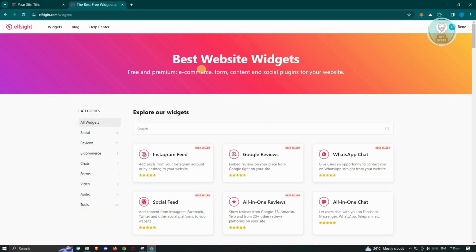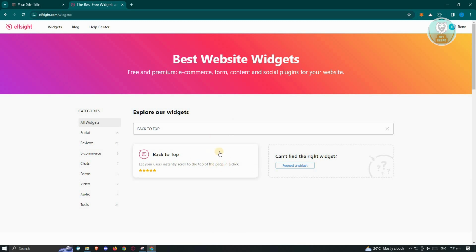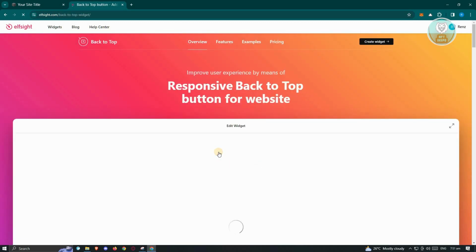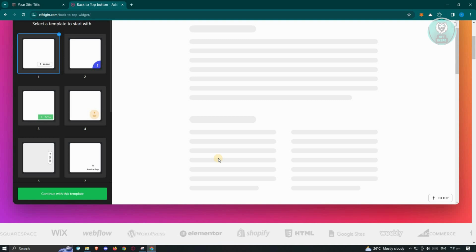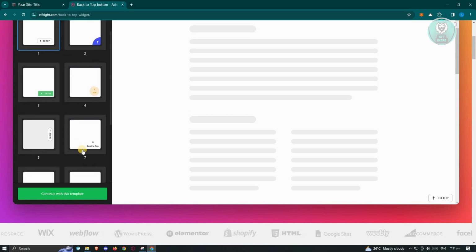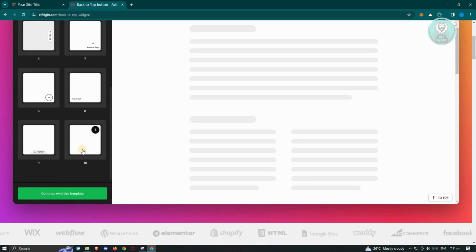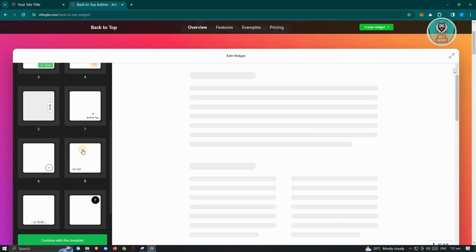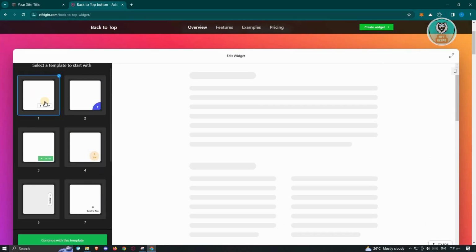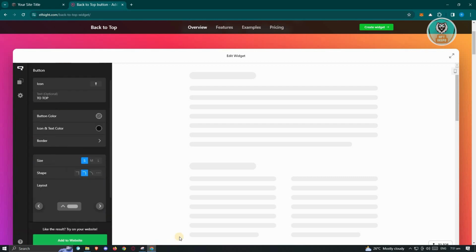Now once you click on it, you should be able to see this page here. In this case, just type in back to top. Just press enter, and you should be able to see this specific widget. So go ahead and click on it. Now what we need to do next is choose the design for our back to top button. There's going to be a bunch of things that you can view here, but in this case, I'll be using this specific design or template. So just go ahead and choose that and click on continue with this template.